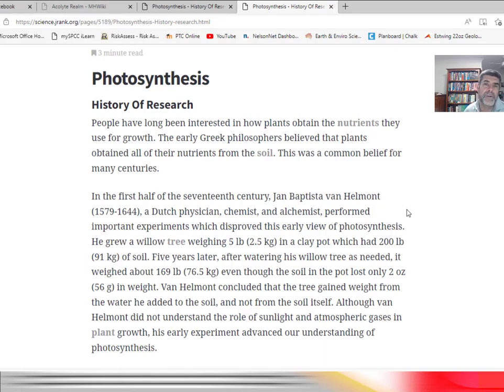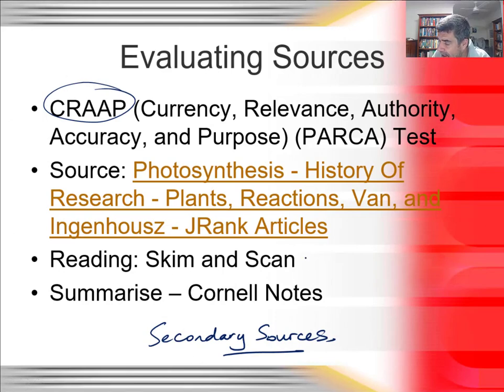But what might be more useful for me is to actually write the equation of photosynthesis down and think about what's actually involved. So my skimming and scanning gives me a little bit of an overview, to get a general idea of what's going on, and also to focus. So my skim is an overview, my scan is a focus.